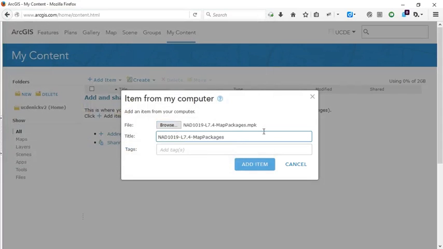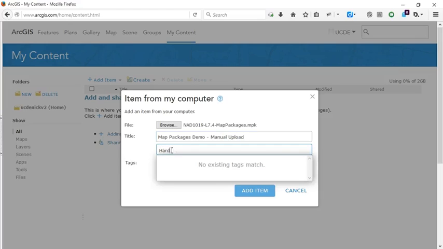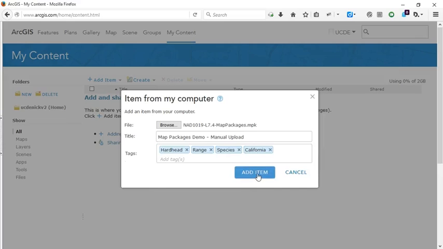Then it turns the file name into the title of the document. I'll make it Map Packages Demo Manual Upload, which is what we're doing right now. And then it will add some tags. Since it's a range map, I'll put in hardhead, range, species, California. And I'll click Add Item. And it's going to upload the item for me into my account.